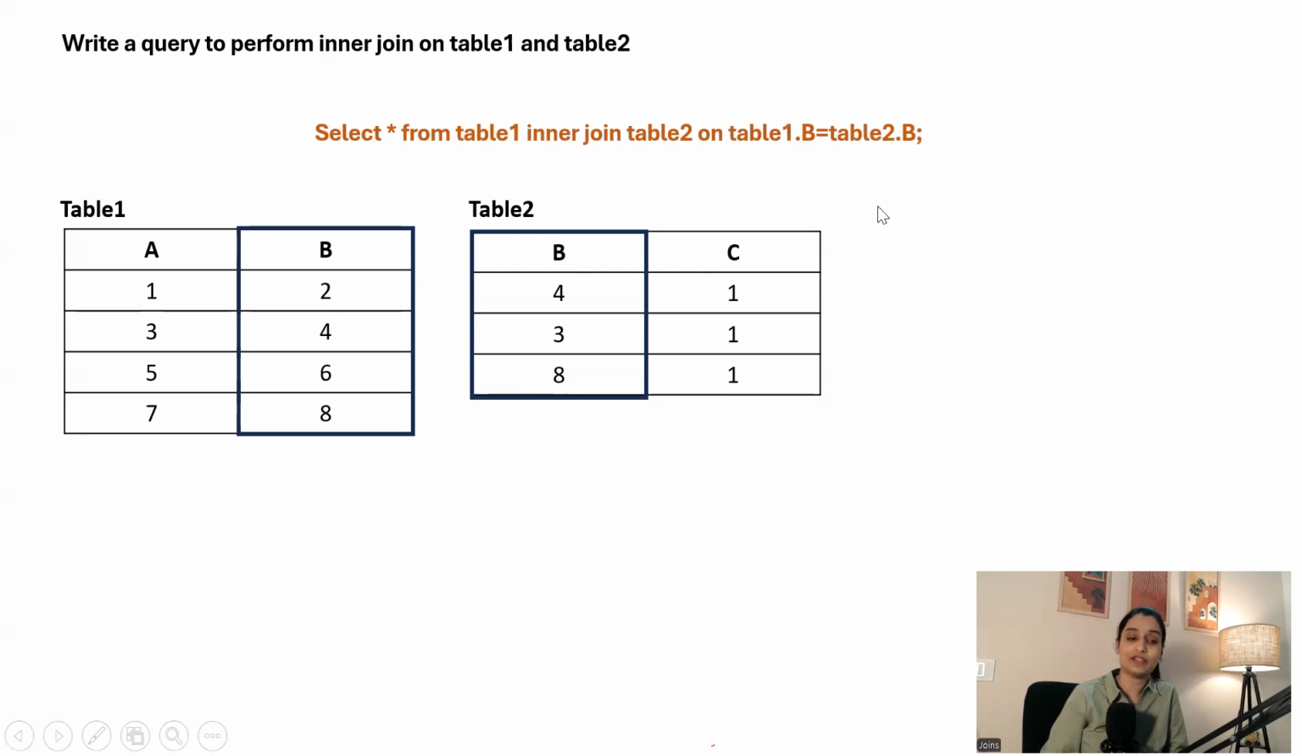And let's say I have written one query like this. Select all the columns from table 1 and table 2 both. Inner join means join table 1 and table 2 both. But what is the condition? Table 1 dot B must be equal to table 2 dot B. Your inner join is exactly equal to your EQUI join. Both are exactly same. Only and only syntax is different.